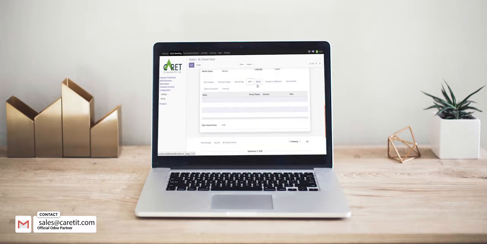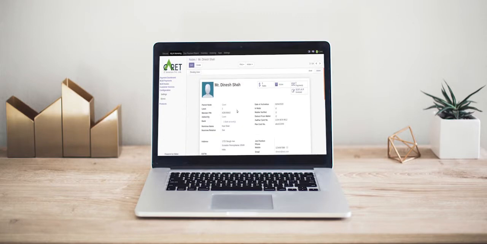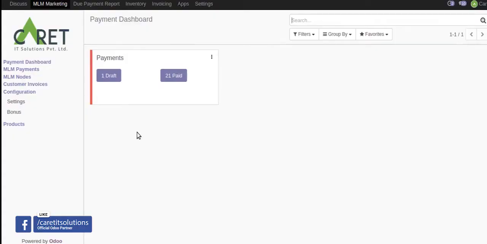We have developed this app for Android mobile and it's also connected with Odoo. Let's start. This is the MLM marketing app and we can see that this is the dashboard for the payment. We can see how many invoices are paid and how many are in draft.